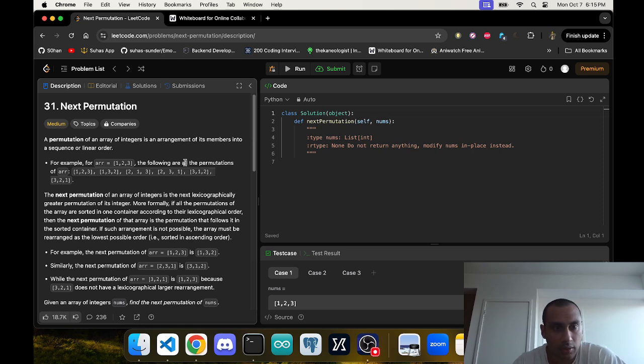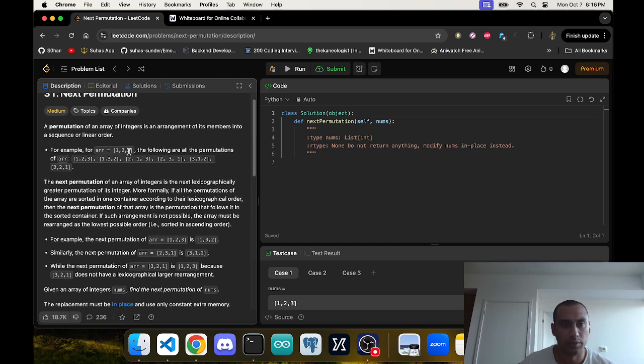A permutation of an array of integers is an arrangement of its members into a sequence or linear order. For example, for 1, 2, 3, the following are all permutations: array 1, 2, 3, 1, 3, 2. So it's all the different ways you can arrange it, I guess, combinations and permutations. The next permutation of an array of integers is the next lexicographically greater permutation of its integer.